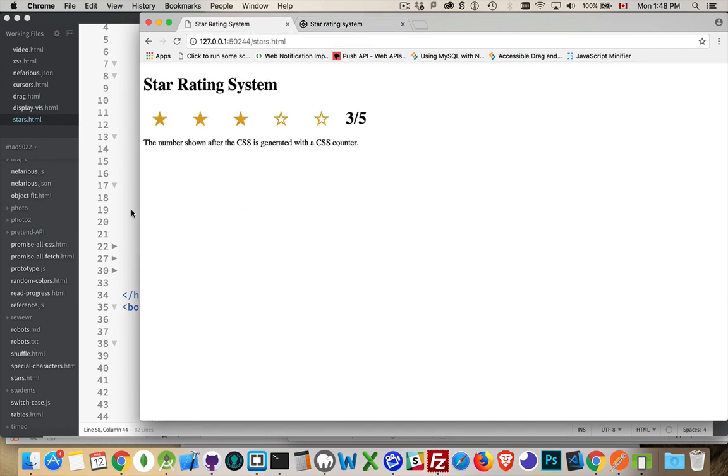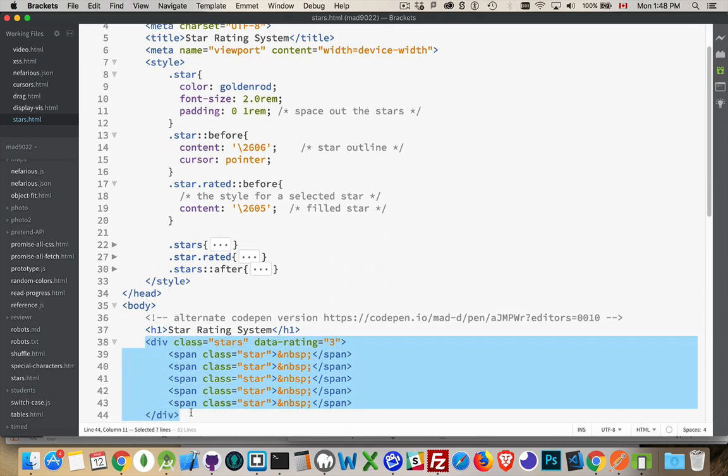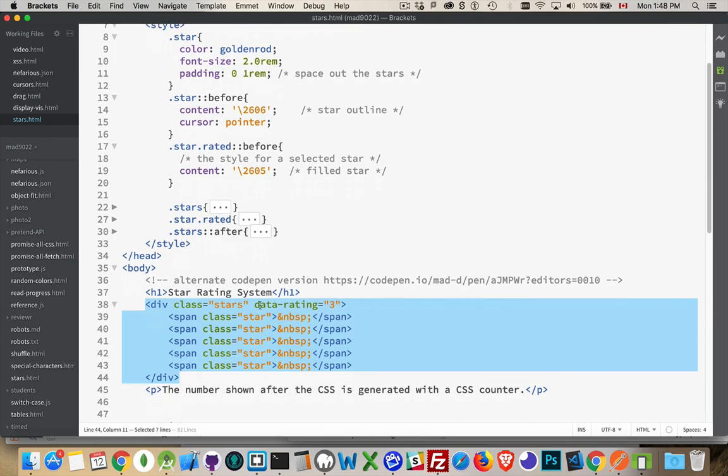So with this one, what I'm doing is I have a div. This div, I gave the class stars. It could be anything at all, but that's just the name that I'm giving to it. And I have a data property called data-rating. This is the number that I'm going to use. So every time the person clicks on a different star, I take the number of that star, and that becomes the value for the new rating.